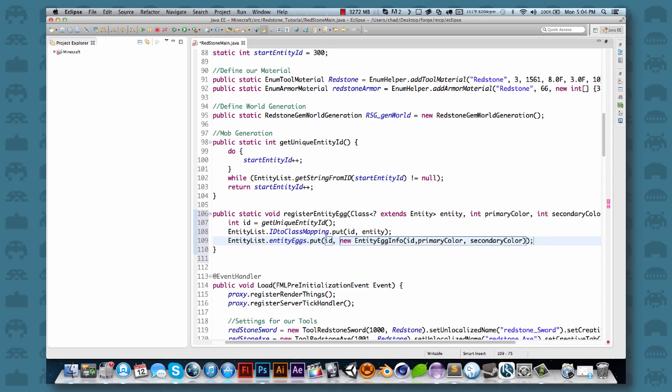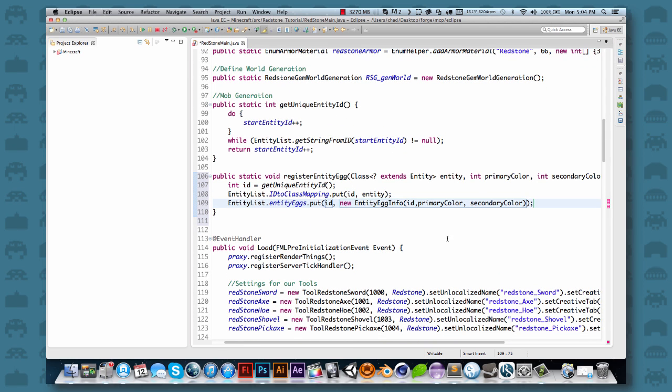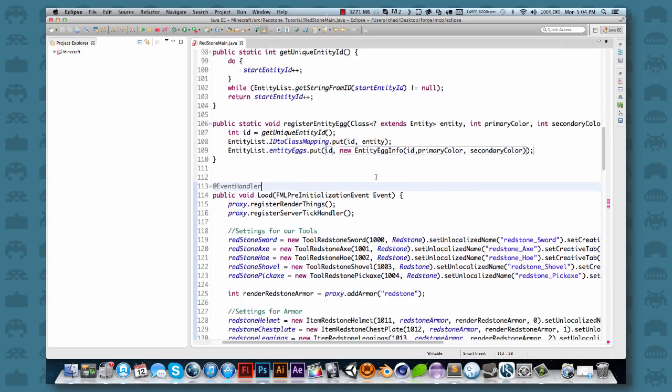I'll leave that there for a second, and you guys can take a look. Make sure that you got it all correct. There we go. You could have paused the video as well to do that. So now we are done in the Redstone main file, so we can save that.